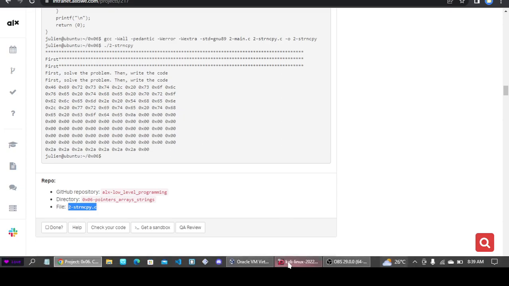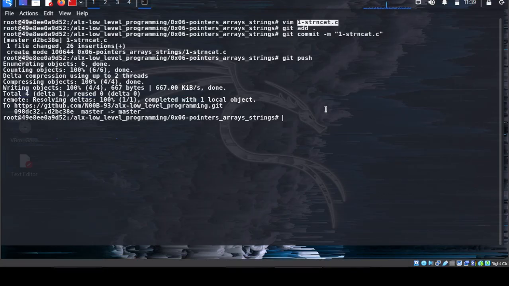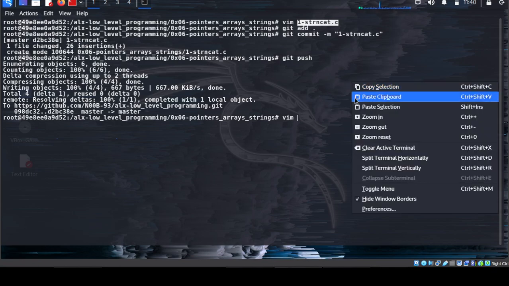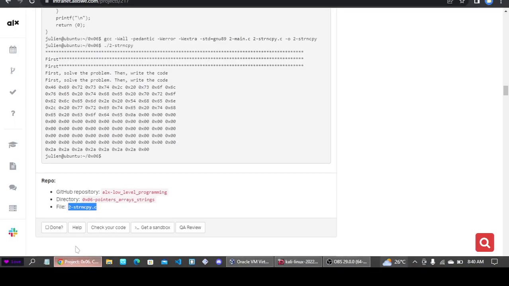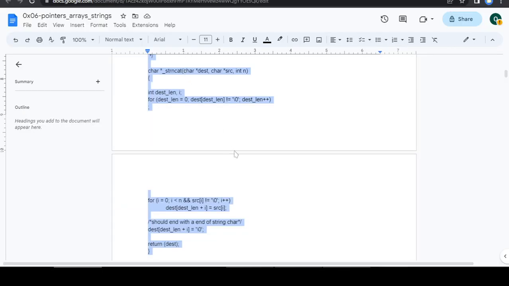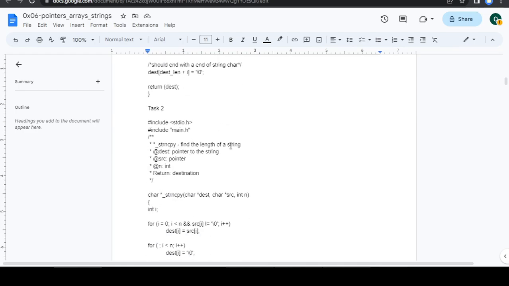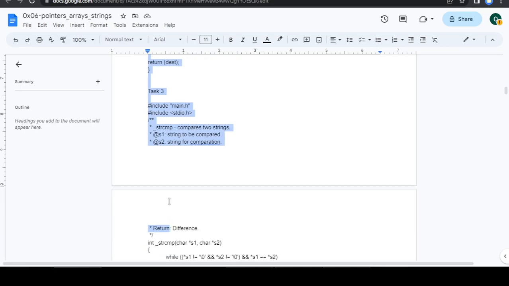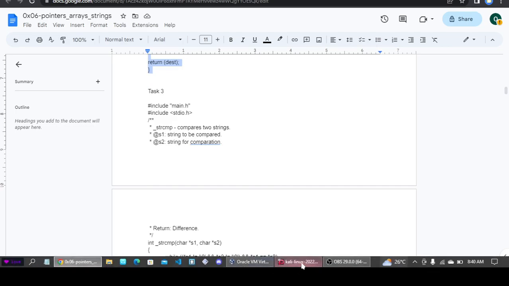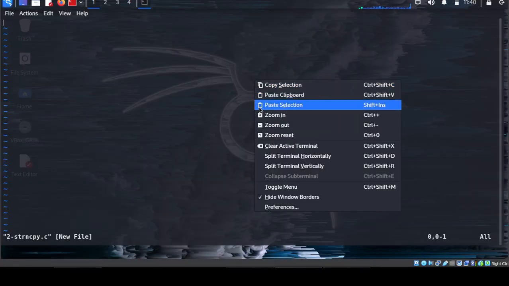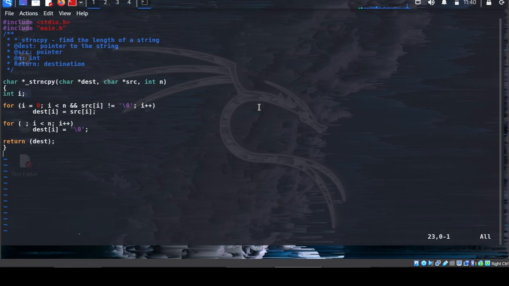Then you go back to your terminal, then vim followed by the file name, then you go to the docs, then you copy. Please try to follow through the video from the beginning till the end so that you don't have any errors. So just copy as is, right? Then you go back to your terminal, then paste it. Don't make any changes, then save and exit.